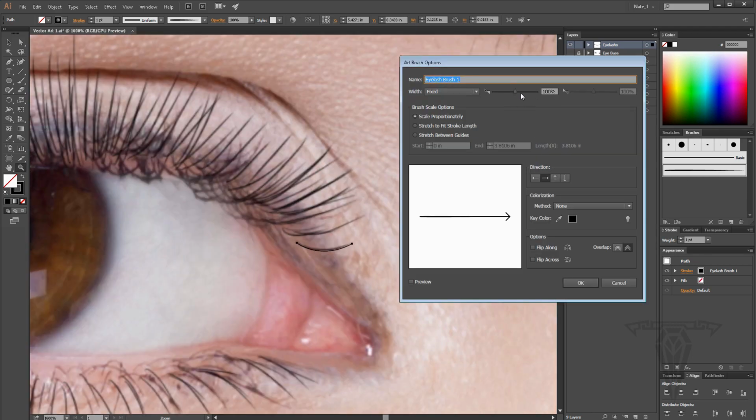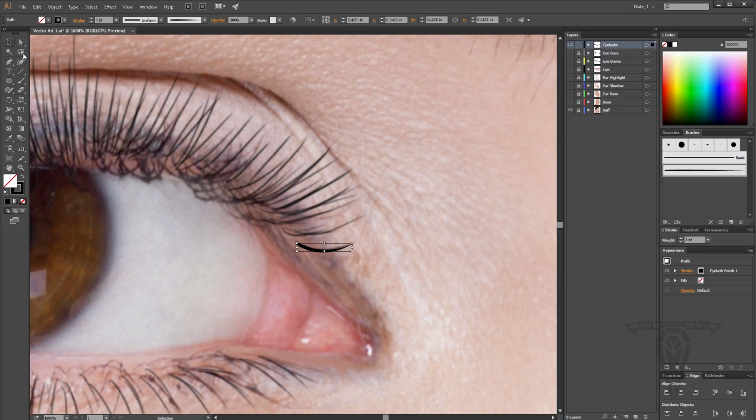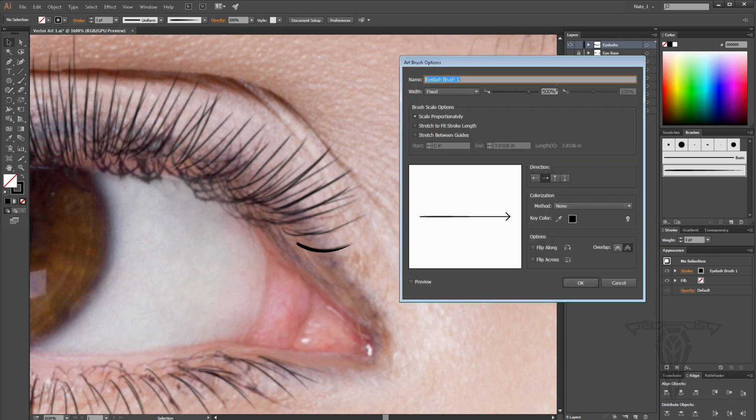So I can double click it, and I can choose, let's say, 500% scale. And click OK. Apply to stroke. And now you can see more of the shape. So that's definitely a bit better. However, this isn't, well, no, that kind of works. There's no however about it. That definitely worked.